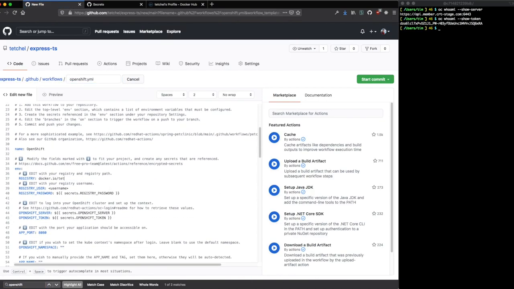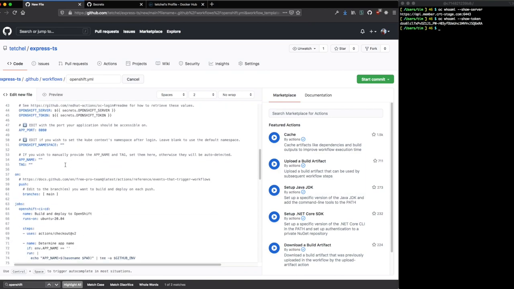So I want to deploy my image to Docker Hub under my own username. I also want to edit the namespace to deploy my application to and make sure the port is correct.